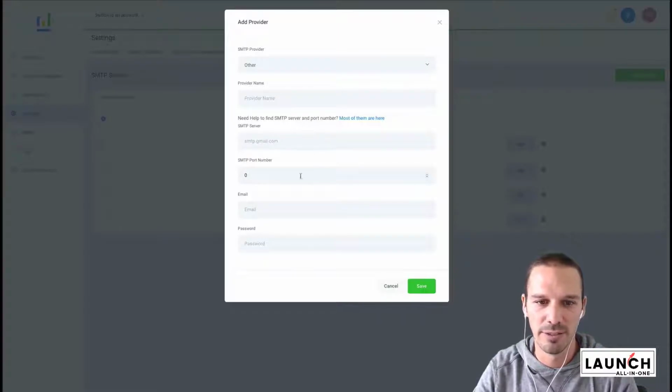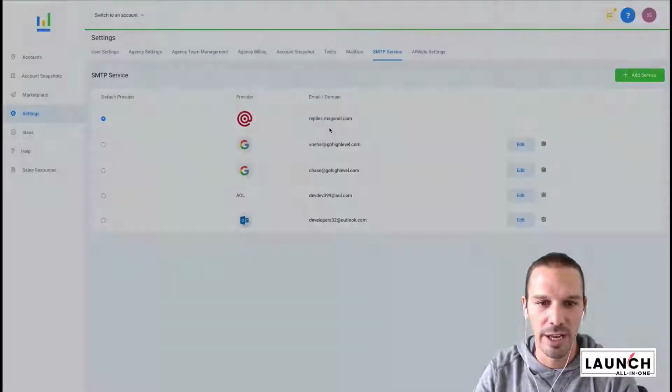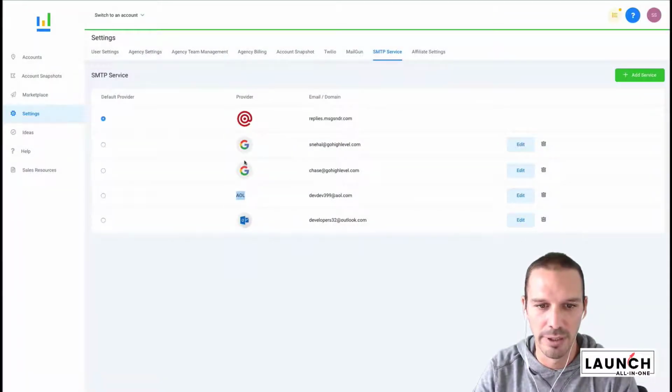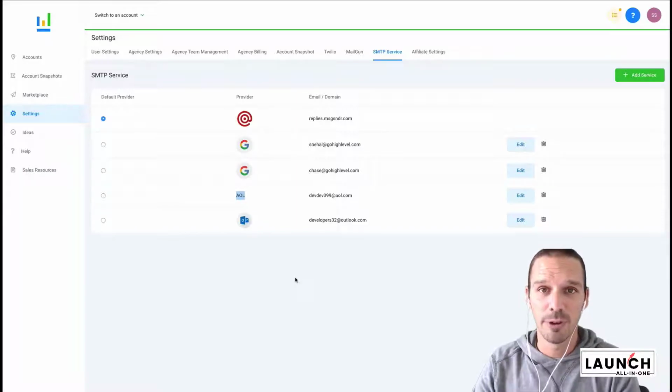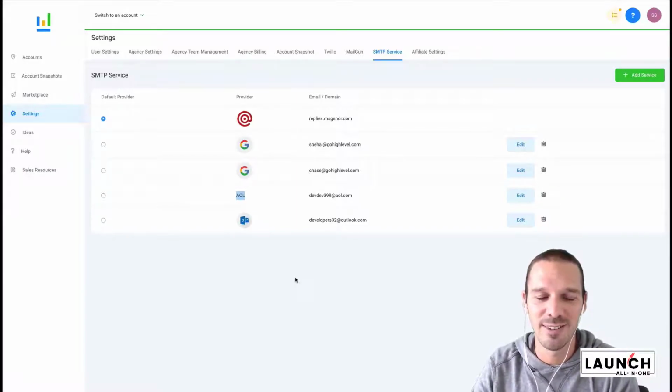You would plug it into these fields and then sign in with your email and password to use that as your provider. And if you do that, it'll show the name that you give it right here. So that's how you set up third-party SMTP providers in High Level.